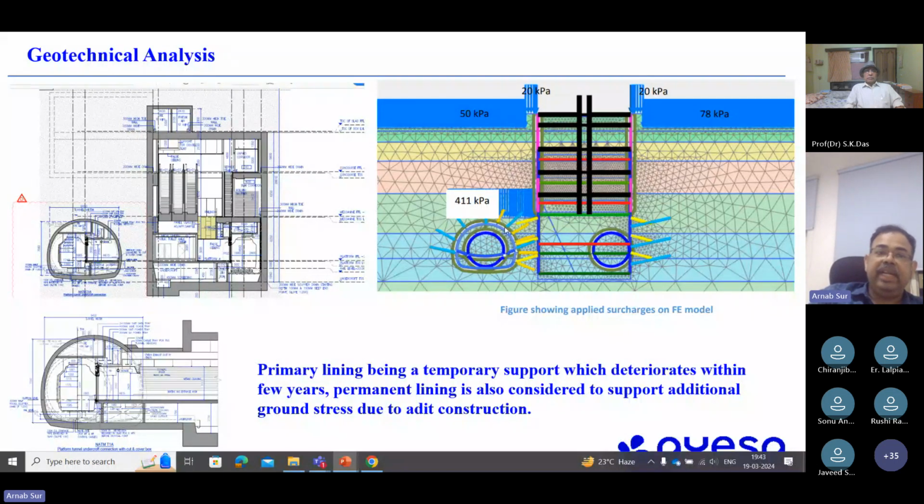In NATM, since we have two linings, one the primary lining and one the permanent lining, both linings have to be designed for this additional stress. Initially this additional stress is taken by the primary support or primary lining. But since the primary lining is not designed for the lifetime of the structure, maybe it deteriorates within 5 to 10 years, that additional load will eventually come on the secondary lining or the permanent lining. So both the linings have to be designed for this additional ground stress.